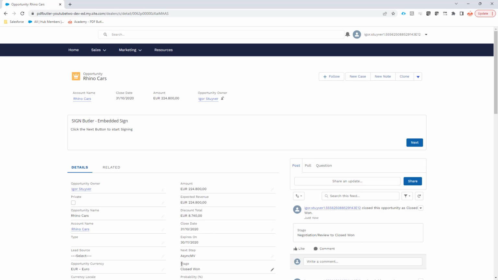The stage now of my opportunity is closed won, so best to indicate initially that it was set to negotiation review, because when the opportunity or when the document gets signed, obviously the automation kicks in and will update the opportunity automatically.